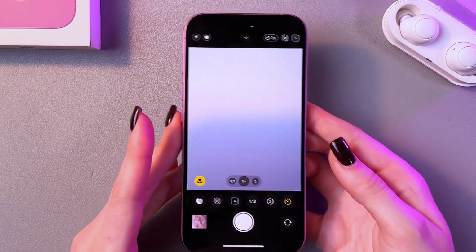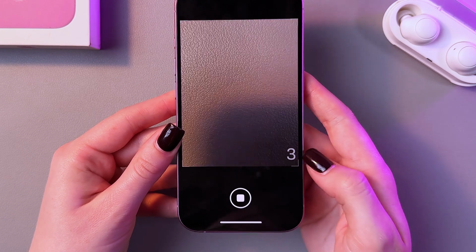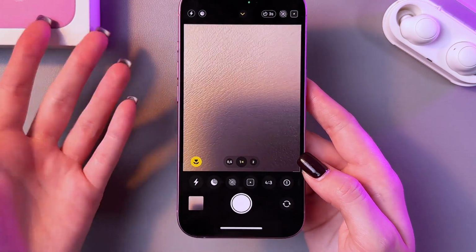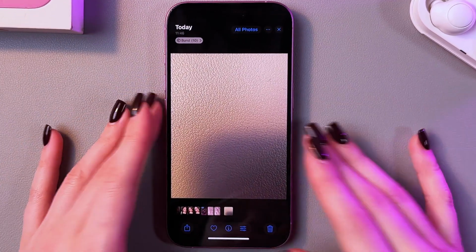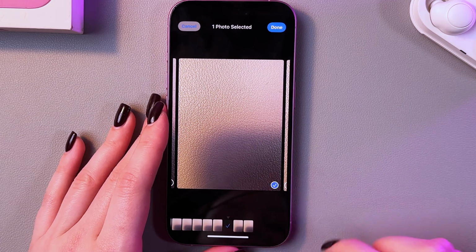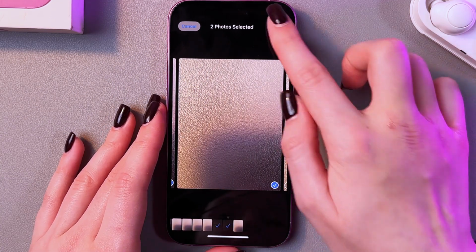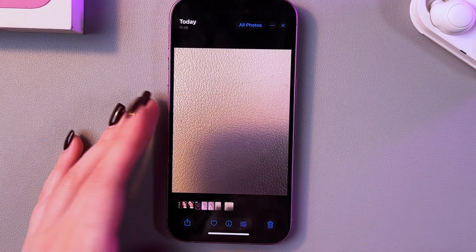So to take a photo with the timer, you would need to tap on the camera shutter button like that and the photo will be taken within 3 seconds. And also it would be a series of photos, so it's a burst shot photo. You can just tap this amount of photos and here select which photos you like the most, tap the done button and here select to keep only to favorites.